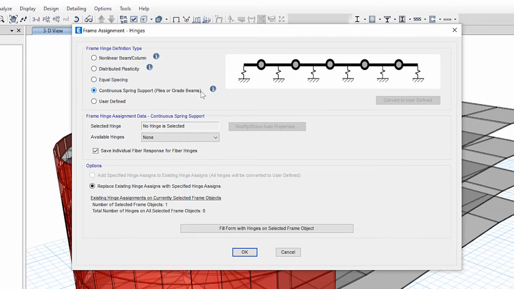Next, continuous spring supports. It's intended to be used for piles or grade beams, which are supported by springs at specified intervals and are meshed at the intersection with these supports. This facilitates the placement of hinges between each support. So this option adds one hinge at the center of each frame element associated with the selected frame object, but if the frame object using the option is not meshed or divided into sub-elements, one hinge will be placed at the midspan of the frame. So you can see here, you can define your available hinges, and some other options are available to the user down here as well.